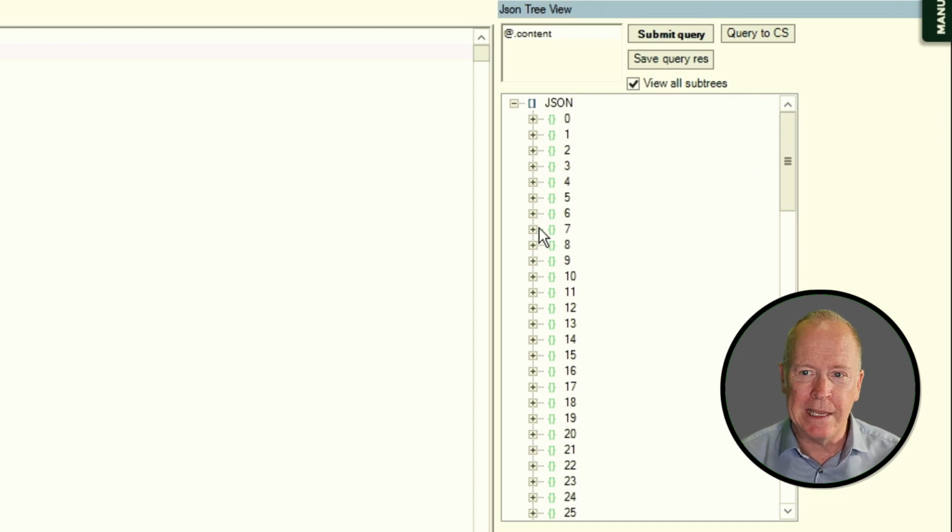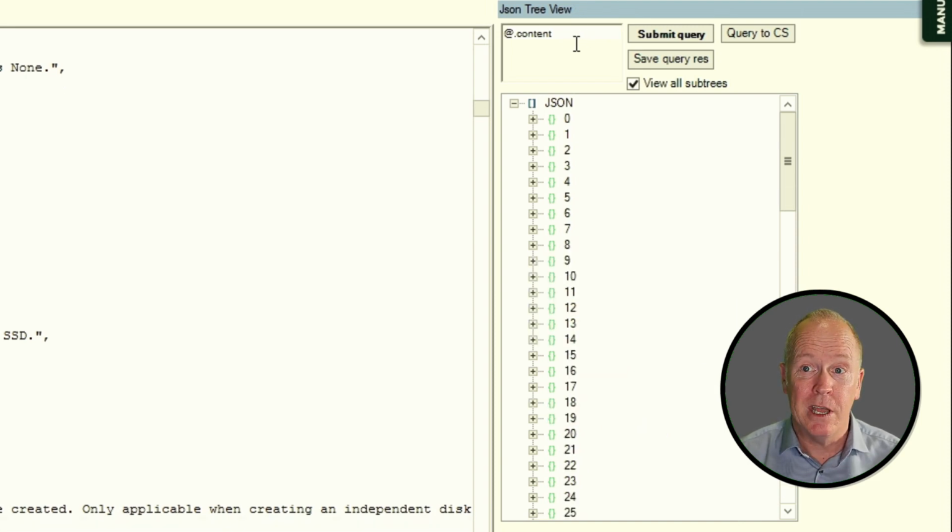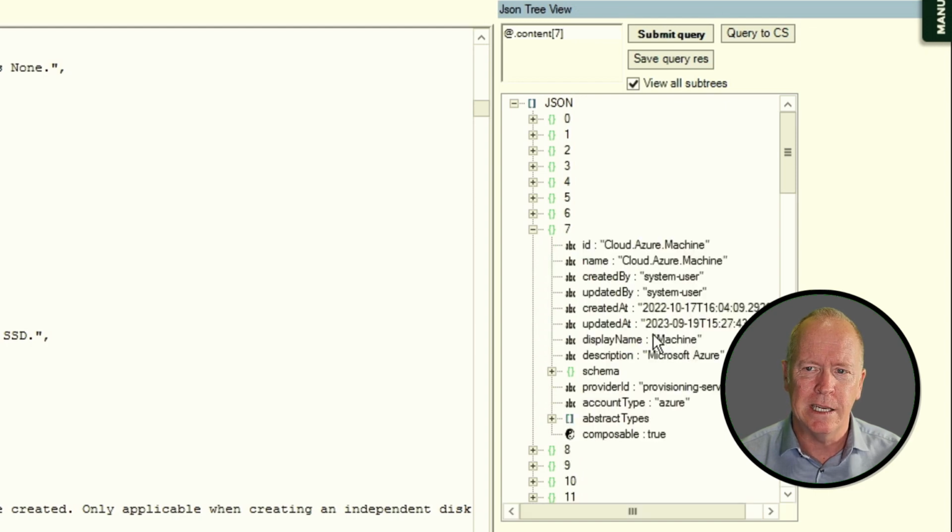If we look at any of these elements, we can see that they have properties such as name and description. Let me change what I type here just a little bit. I'm going to type this time @content[7] in square brackets, which you'll recognize as the notation to index into an array. So if I do @content[7], that is going to return just this portion of the response body, which again was cloud.azure.machine. Let's actually try it and see what we get.